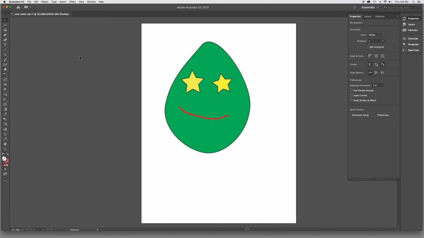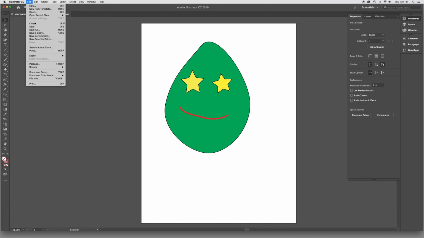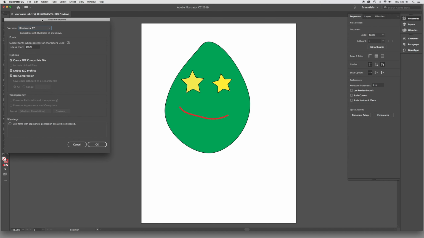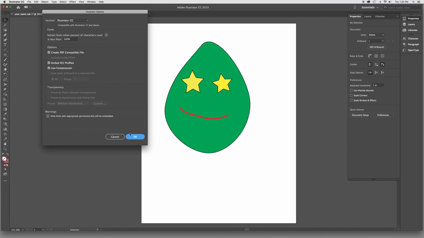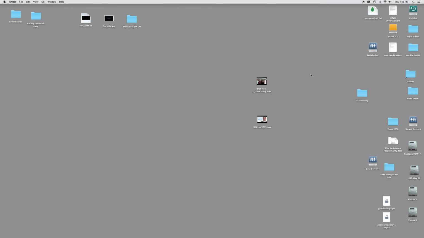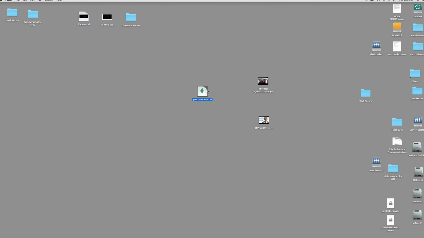So here we have my horrible self-portrait. Our next step is to save it. Go to File and Save. And the first thing you want to do is make sure you save it in the native Adobe Illustrator format. I'm going to save it to my desktop, and I'll just call it Your Name Lab 1. I hit Save, and I'll click through the prompts for now and say OK, and boom, we're done. Now, if I hide this for a second, you'll see, here we are. Here we have the file. It is a .ai file right there.